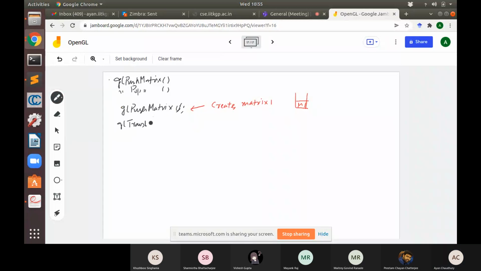We'll translate it, let's say (5, 0, 0). That means it applies the transformation to M1. So this thing will get translated by an amount 5 in the x-axis. Now let's say we do a draw square operation. So what happens? It draws a square.